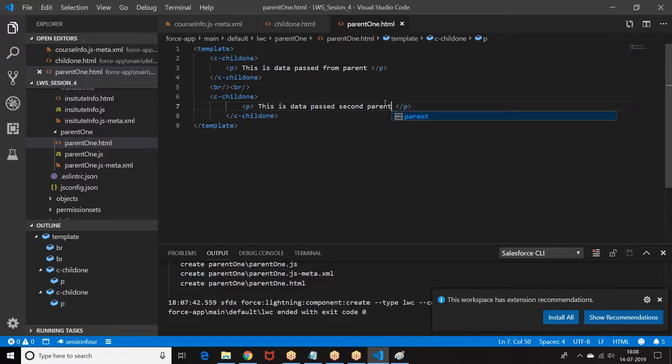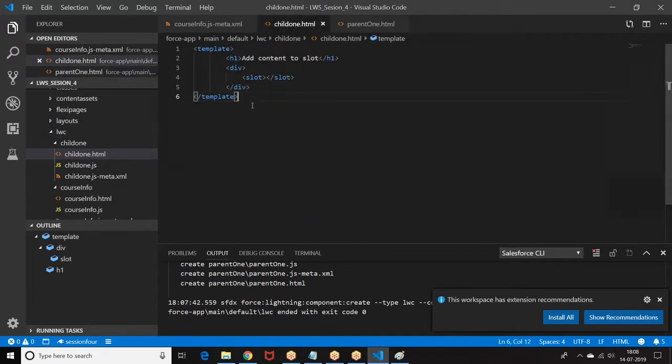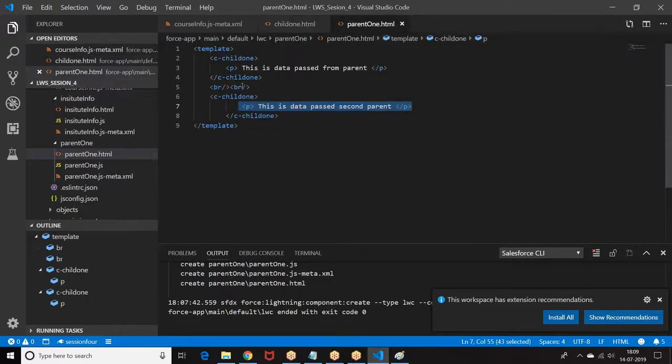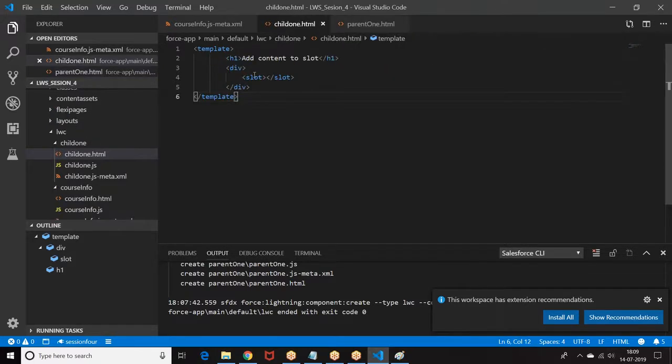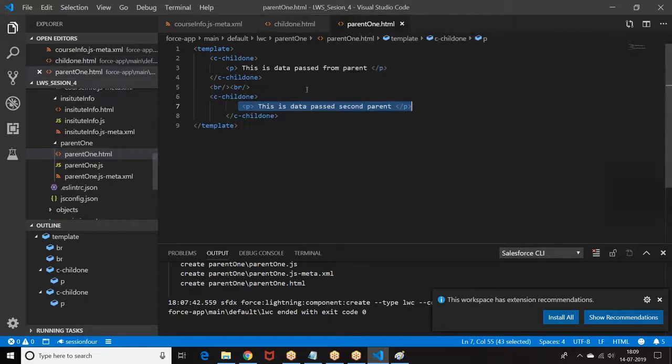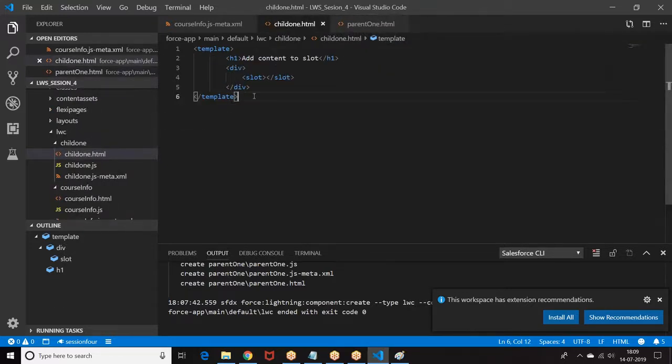Now what happened? Whatever you are mentioning in the body of the child component will be printed in the child. Actually, this is the child component, name is child1. From the parent component, I am invoking child1. Now within child1, whatever body we write will be printed in the slot.